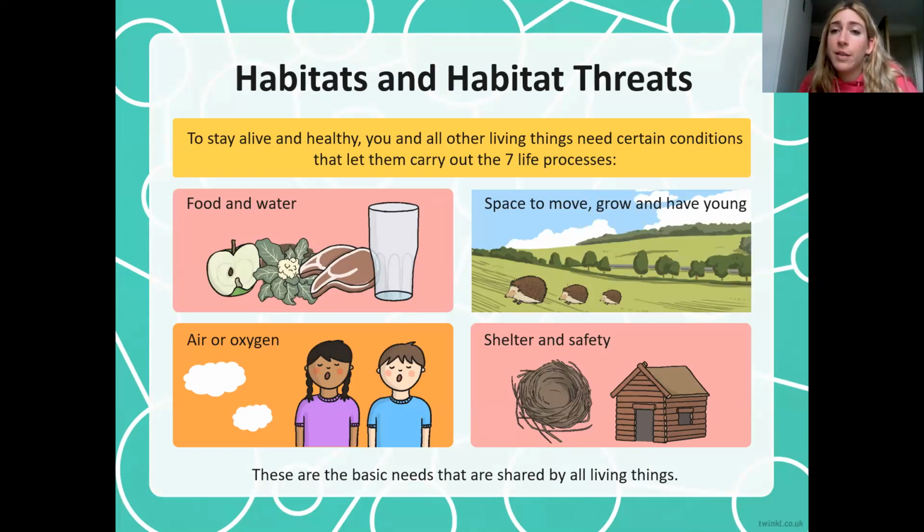To stay alive and healthy, there are certain things that we need as humans. We need food and water. We need space to move and grow and have our young. We need air or oxygen, which is healthy and clean to breathe in. And we need shelter and safety. These are the basic needs that all living things need. They may look different for each different animal, but we all need those certain requirements to live a healthy life.